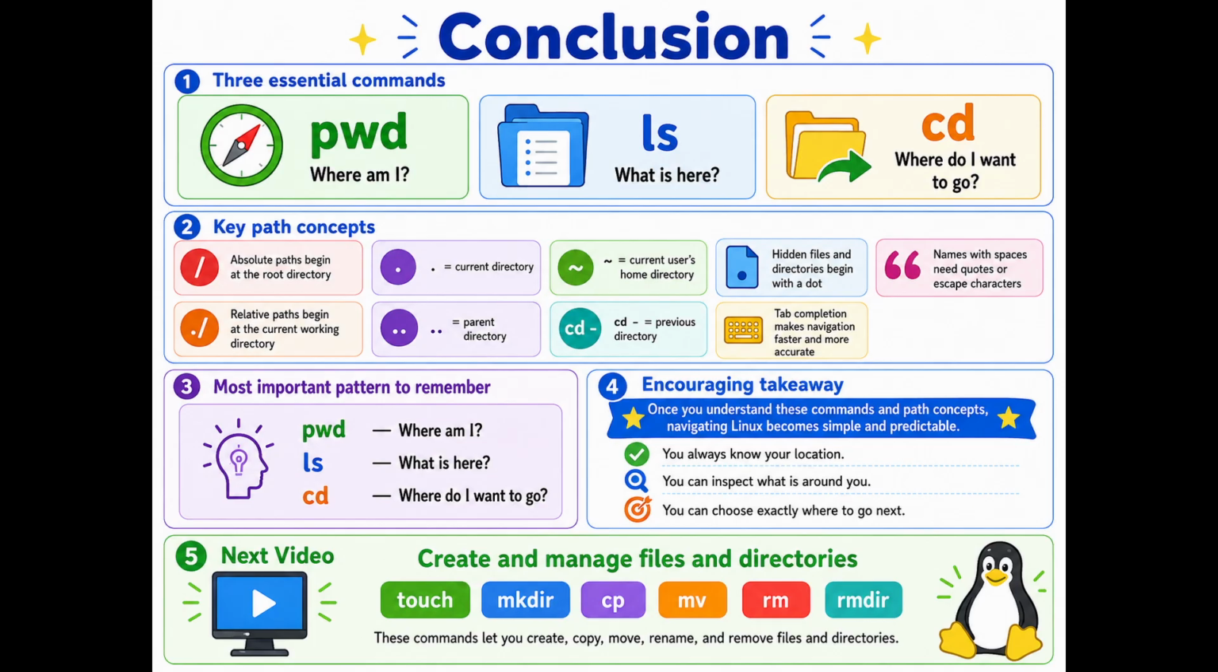Absolute paths begin at the root directory. Relative paths begin at the current working directory. A single dot represents the current directory. Two dots represent the parent directory. A tilde represents the current user's home directory. cd - returns to the previous directory. Hidden files and directories begin with a dot. Names containing spaces require quotation marks or escape characters. And tab completion makes navigation faster and more accurate.